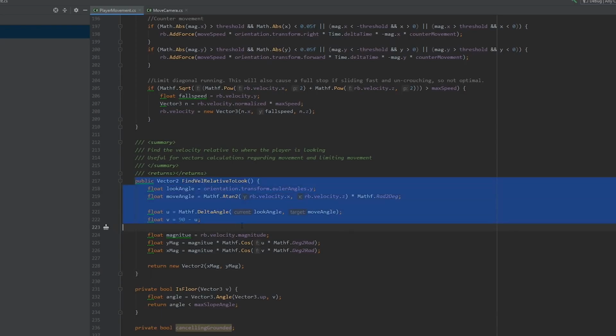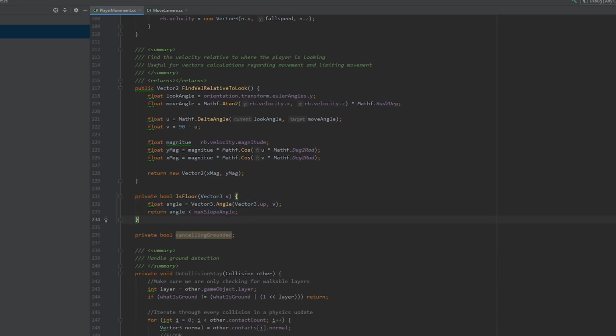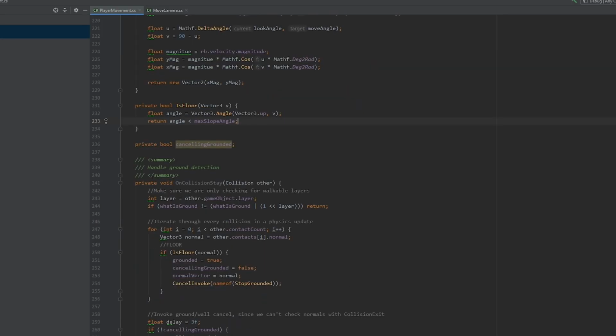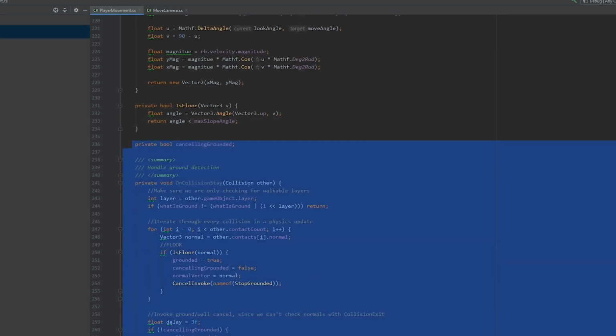Here's the function that finds your velocity relative to where you're looking, which is a bunch of math. You have the function that checks if it's floor, which is using the max slope angle, so you can change this as you like. And then we just have some collision detection stuff. So I don't know what I've done here, but yeah, it works. So it's pretty cool. Took some time, so I can't really remember what this is, but who cares?